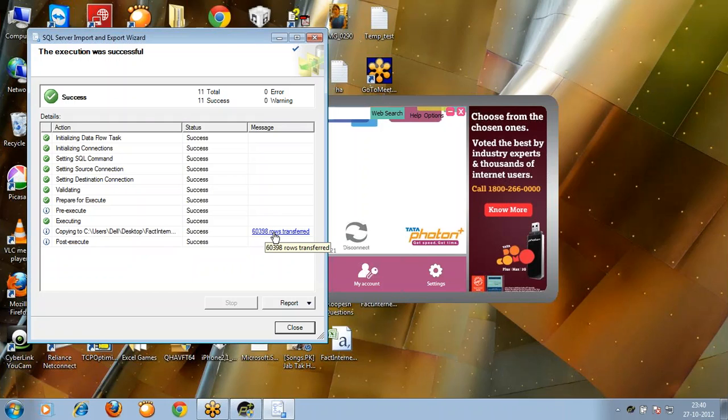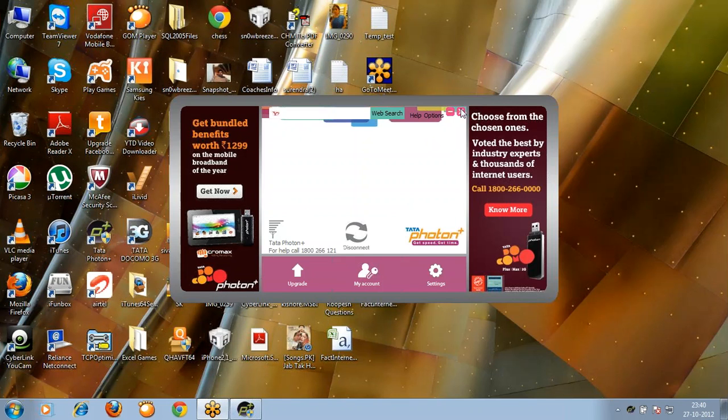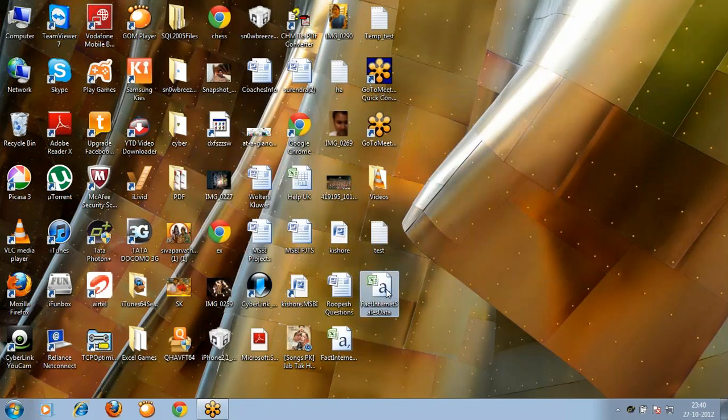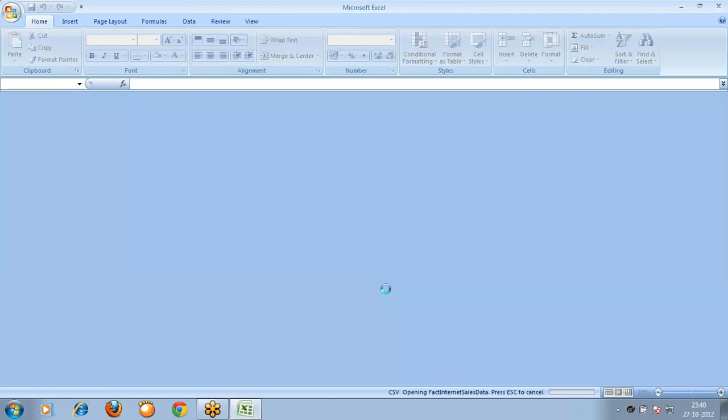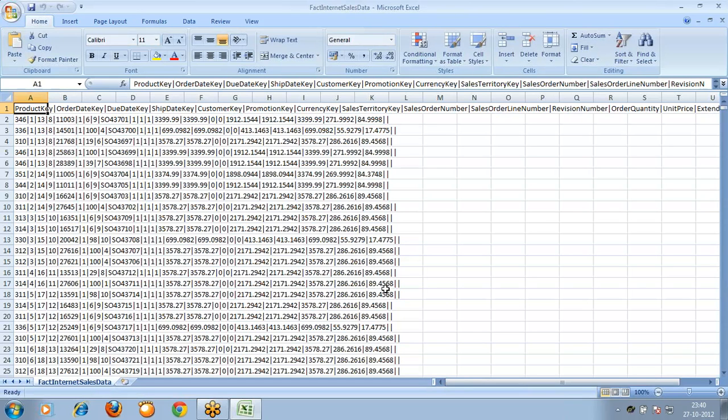We have given this file and file name fact internet sales data on the desktop, and this is the path, and you can see the message saying that 60,398 rows transferred to the destination. Let me close this and see whether it is loaded properly or not as per the specifications given by us.